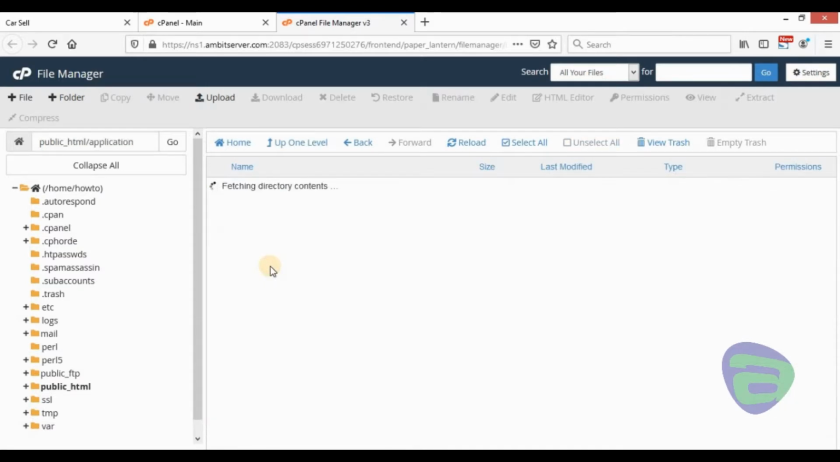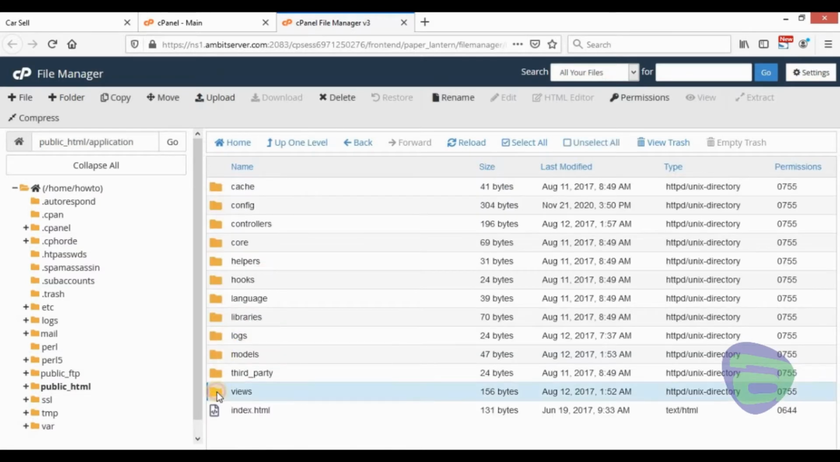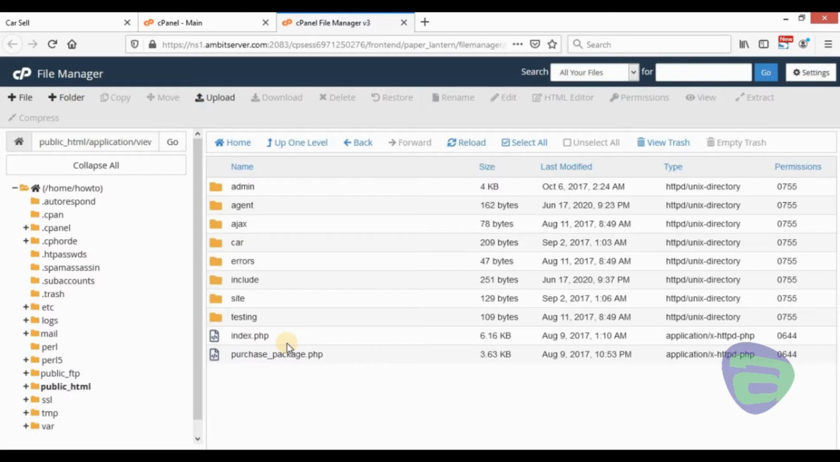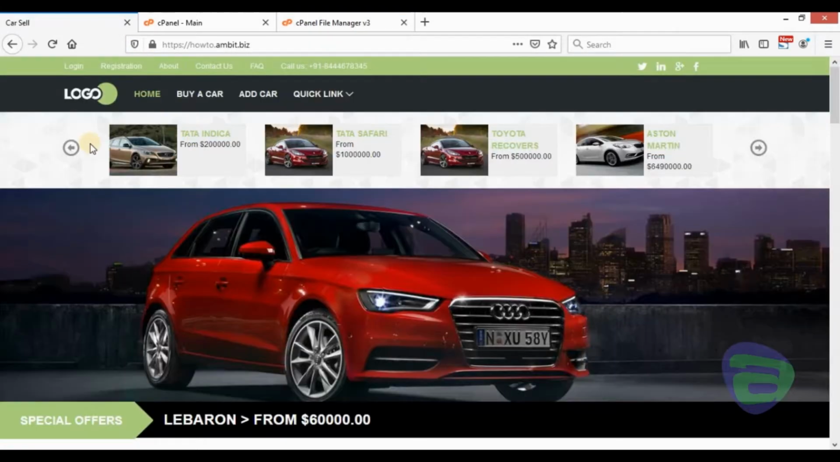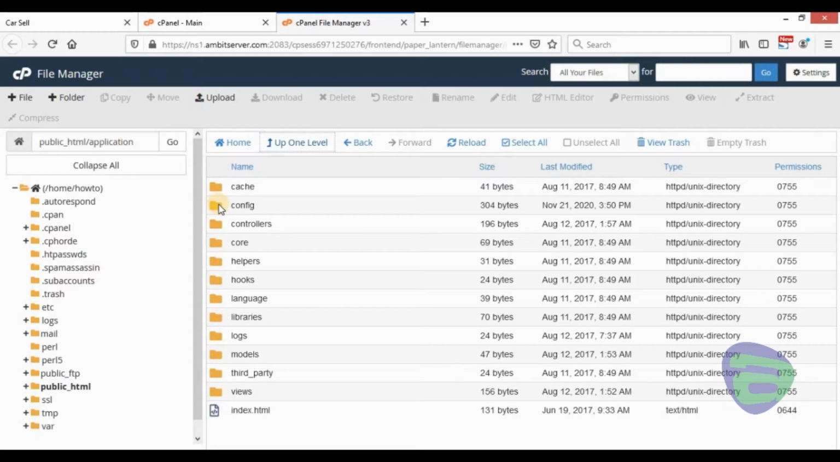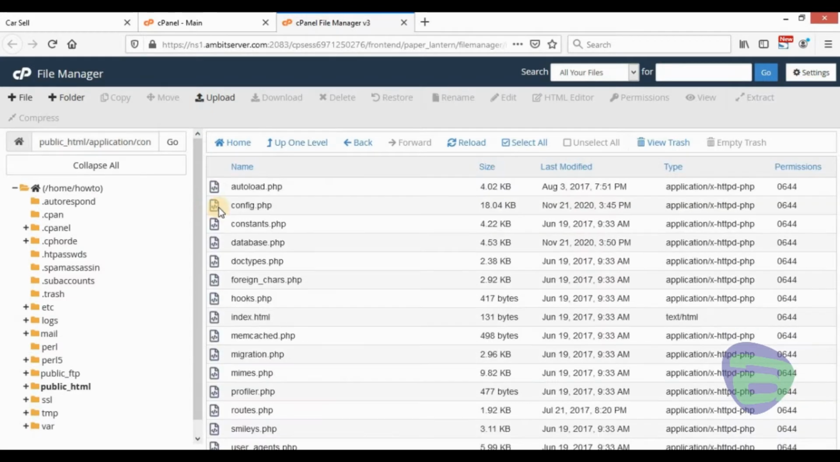Check the application folder. The design files are located inside the Views folder. You need to identify the files to modify. Let's assume that you want to change the design of the homepage. You need to know the location of the design files.